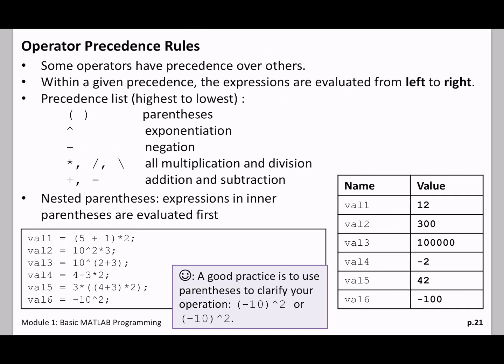All right. Some operators have precedence over others. This is very similar to the mathematical symbol precedence order, like parenthesis, then plus and minus, then multiplication. For instance, here, what about this one? 12. Everyone knows that, right? Because the expression inside the parenthesis is evaluated first, that becomes a 6. 6 times 2 becomes a 12.